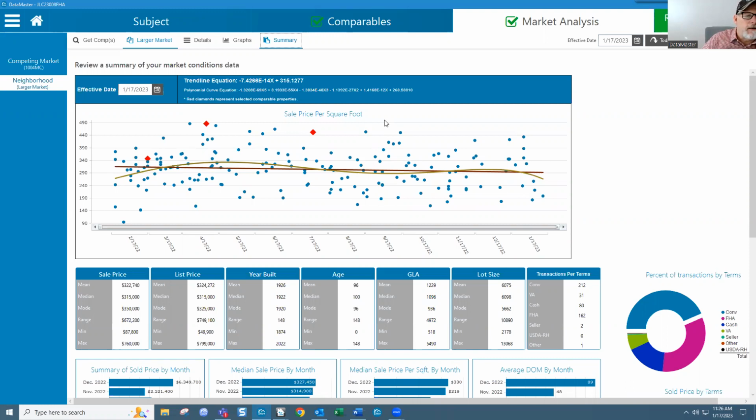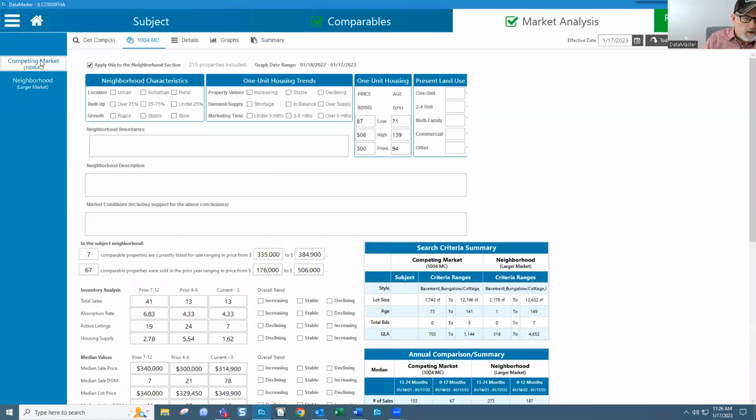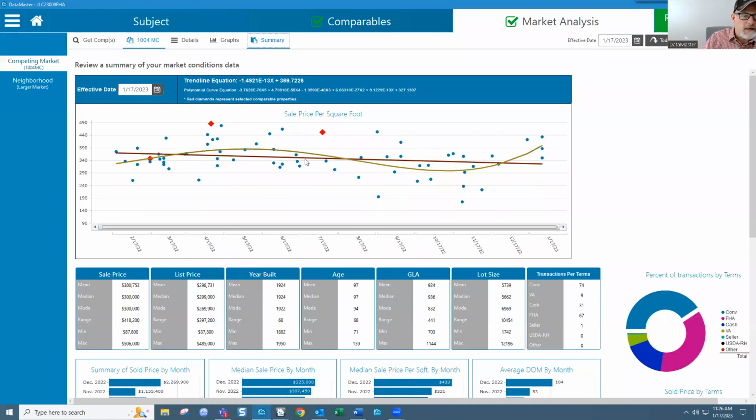It might actually be easier to look at here. This is only median price per square foot. There's not a setting to be able to see it as an overall sale price. But this graph is available for both the neighborhood and the competing market in the summary section. And so you can see it here as well.